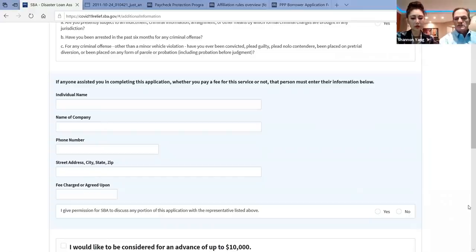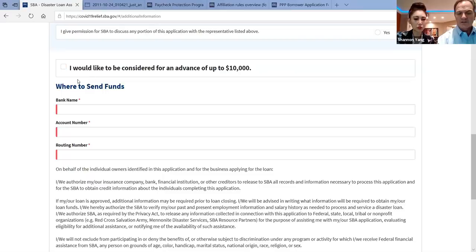Okay, and then if somebody did and you want to give them permission to talk to the SBA, you can mark yes. And if you don't want them to talk to the SBA and you want to talk to them, you can mark no. Now, with the EIDL loan now, you can do now the EIDL advance.